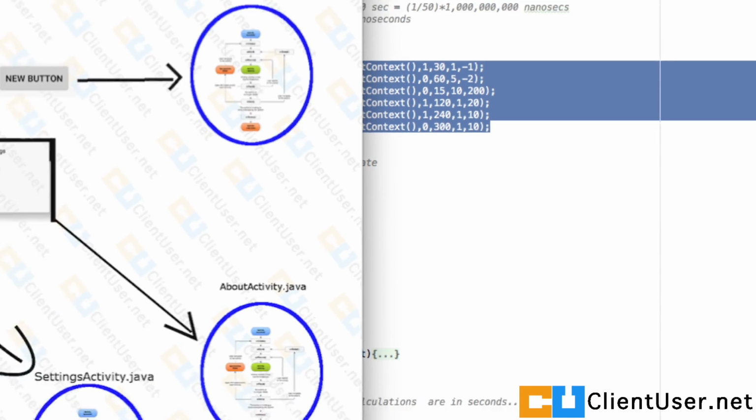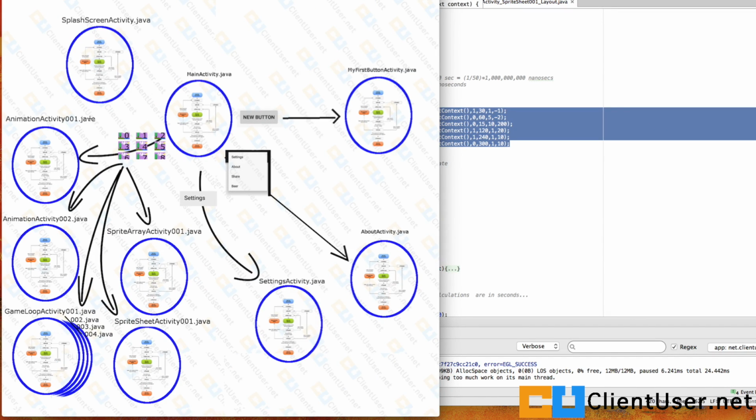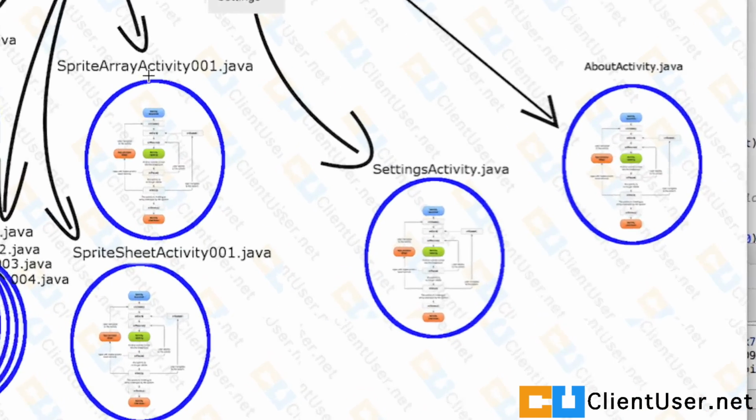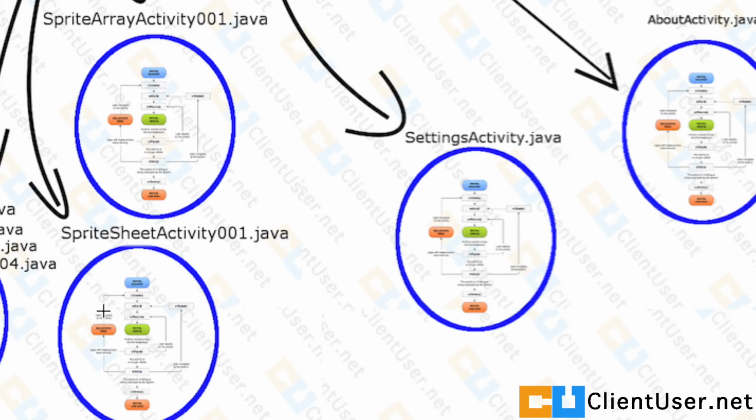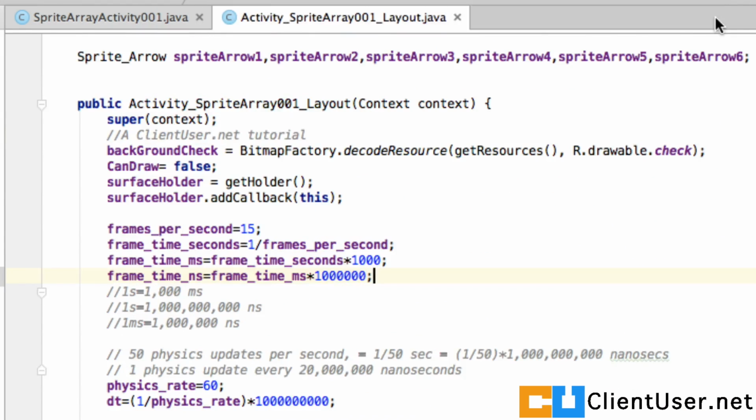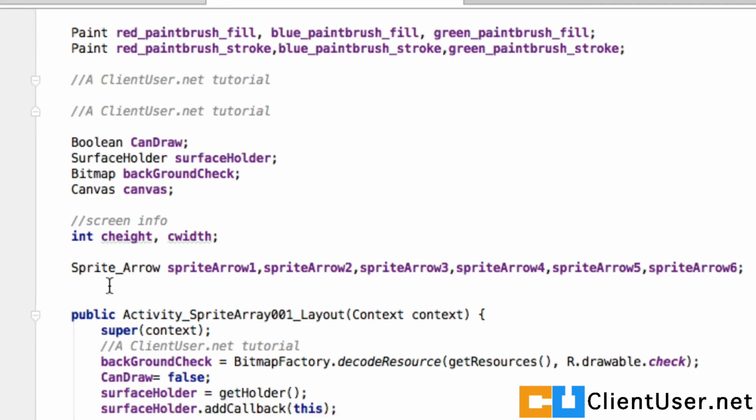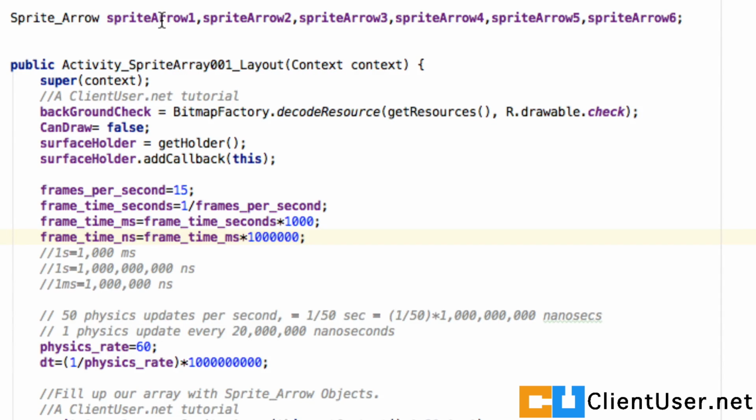So if we look at our app roadmap, if you take a look at the new activity, sprite array activity 001.java, if you could copy across all of the code we've done in the sprite sheet activity tutorials across into this new activity, we'll start to modify it. Okay, so if we look in our activity sprite array 001 layout file, at the very top we've got all of these definitions, sprite arrow objects.